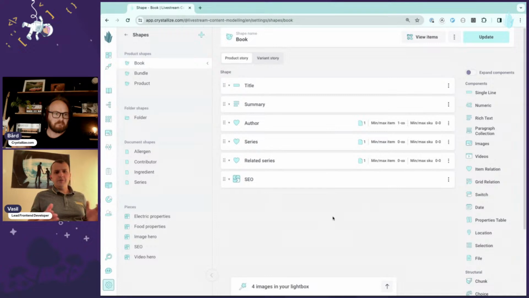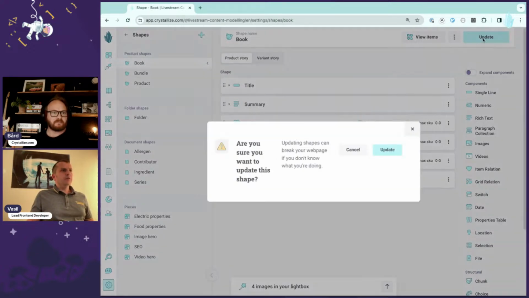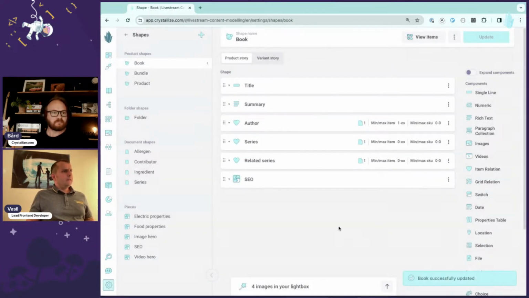And that's pretty much it. So now I will go and update. And so now we have the piece SEO on this shape that will appear there, and we can use it. That's nice, and of course we'll show the editing side of it later. This is a super simple example, but we have to start somewhere.